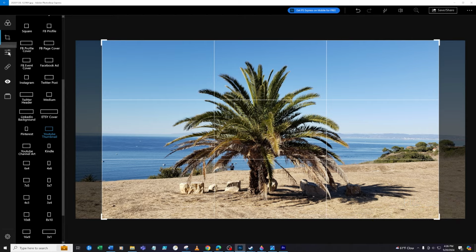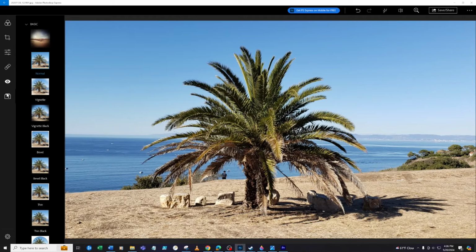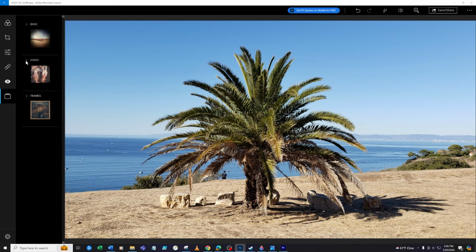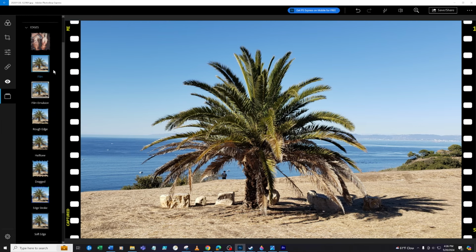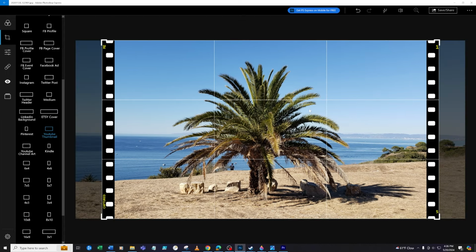Then I can go over, down here to borders. It's going to load, and then I can add like a film strip to it and everything. So not only do I got a cool film strip effect, it also, boom, it's all fit right in perfectly for my YouTube thumbnail.